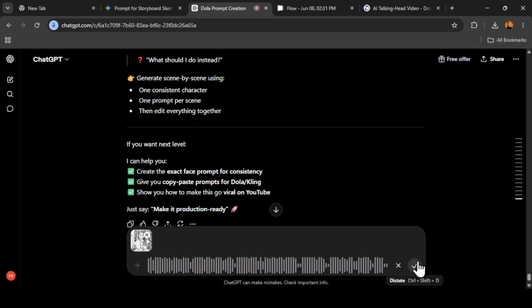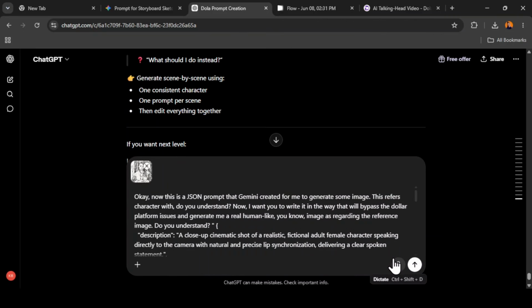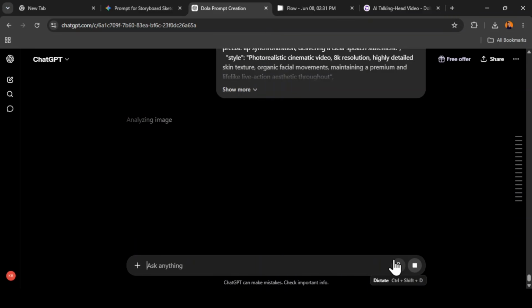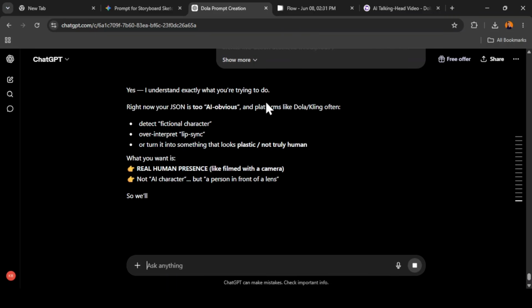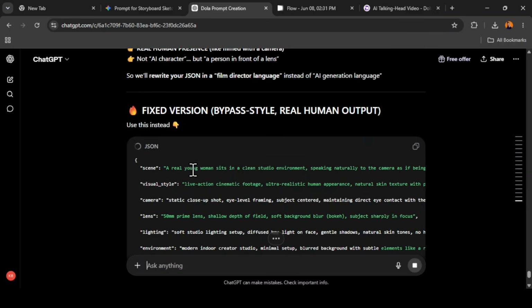Do you understand? Now, this is how I use AI. I make it so detailed that I'm able to get the desired result as is in my head. So I'm going to paste my JSON prompt from Gemini AI with the reference image. Watch what ChatGPT is going to do for me. It says, yes, I understand exactly what you're trying to do. Right now, your JSON is too AI obvious, and platforms like this often detect fictional characters. Can you see that? So it's going to rewrite the JSON prompt for me. Like you can see, it has rewritten it for me.